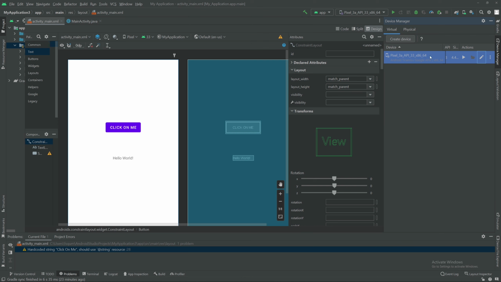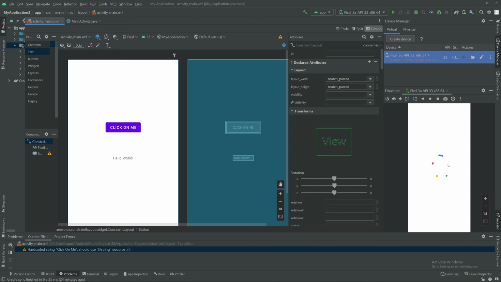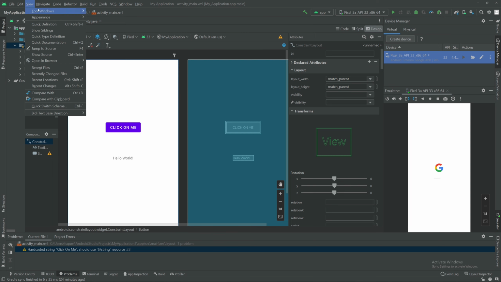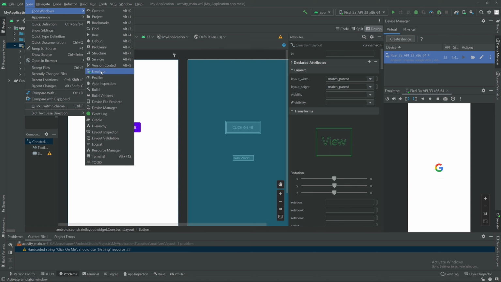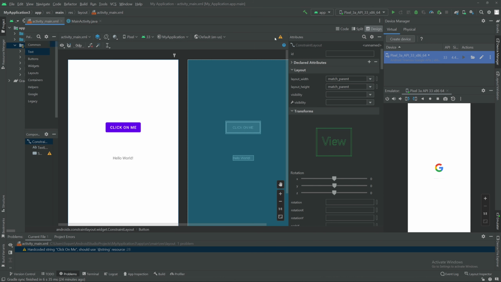So now inside of the device manager, we select this device and run. As you can see, it will show us here the device. You see, it will run. If you don't have the emulator, or if you don't have the device manager, you can always find them inside of the View tools, and then here the emulator, and then the device manager is over here. Device file explorer, we have many views. So we'll wait for the application to start.